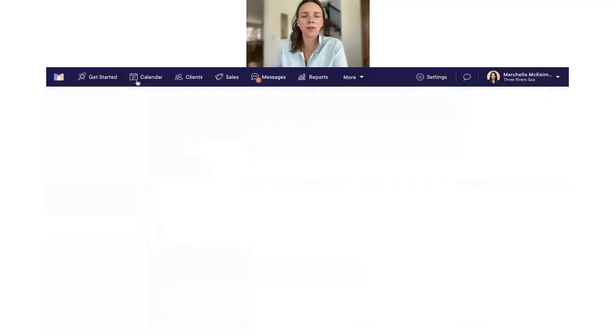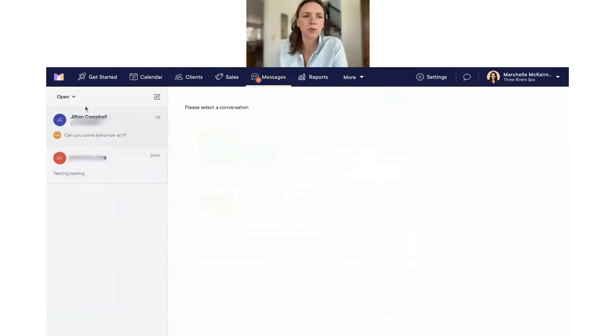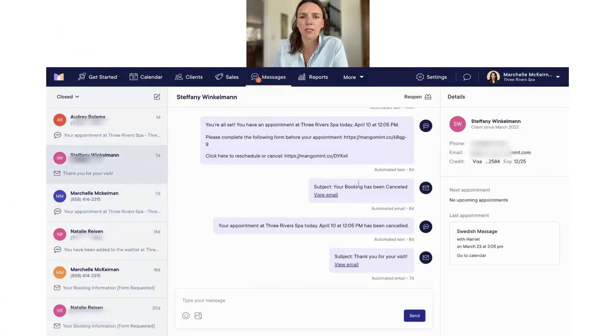So first things first, we're going to take a look at the software. So let me share my screen here. Okay, so when you're logged into the software, you're going to see this messages app here in the software. Everyone has access to this. What this is going to show you is all of the notifications that go out from our automated messages. So if you haven't added on two-way texting, you still have access to the feature itself.